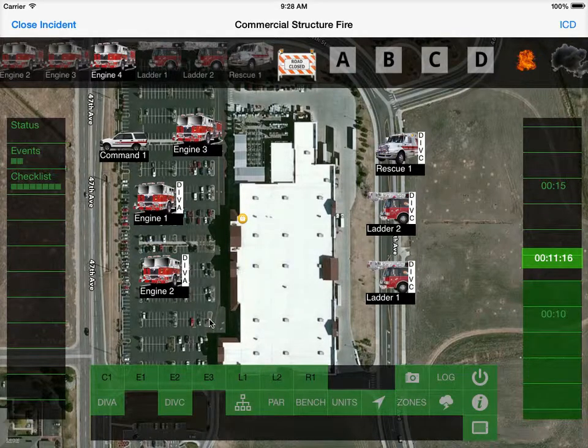In this how-to video, you'll learn the basics of how to use the command dashboard. ZoneCommand is powered by our exclusive Incident Command Dashboard technology, or ICD technology. There are 4 sections to the ICD that appear on the scene map.